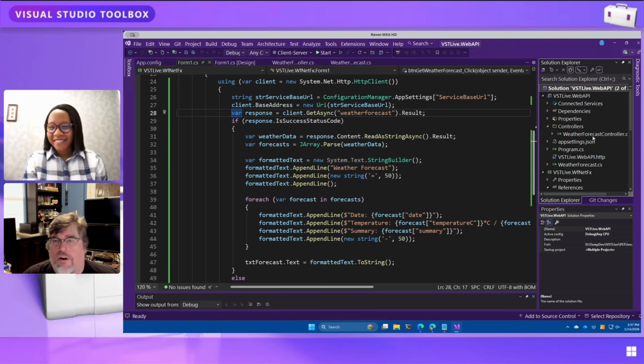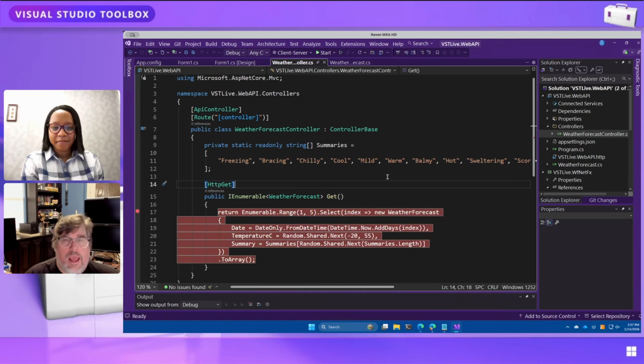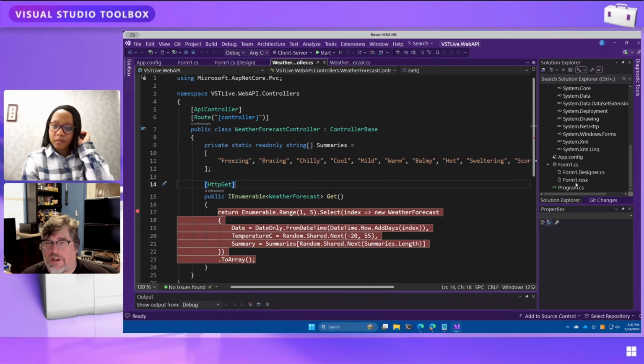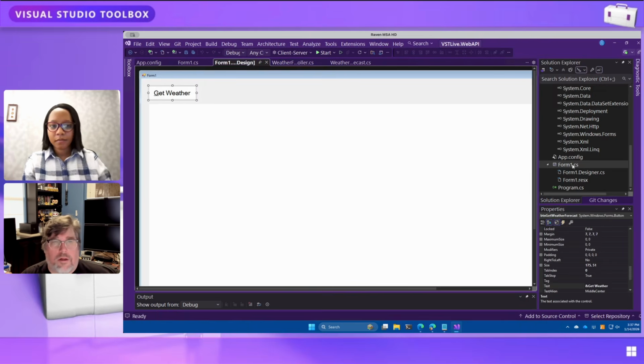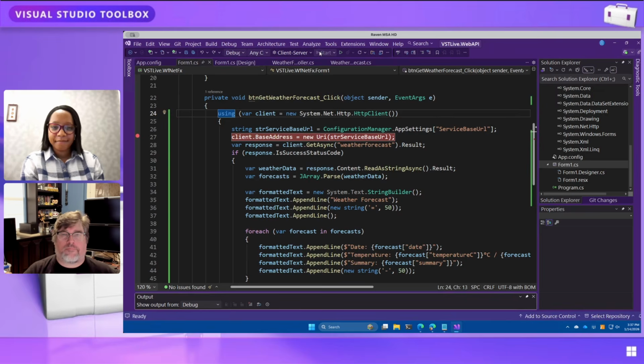So now if we come over here to our weather forecast controller, we can put a breakpoint. And if we come back over to our client application, we can also do a breakpoint here. But how about I just run it? So we'll click start.